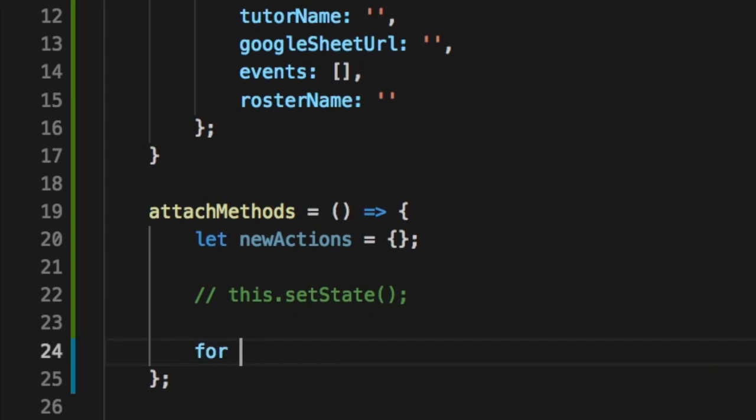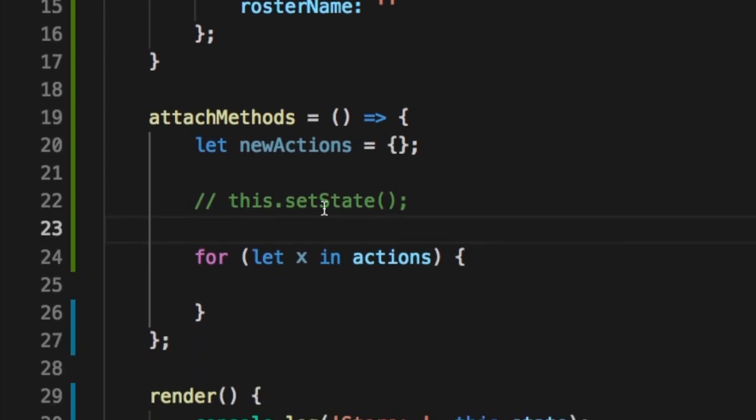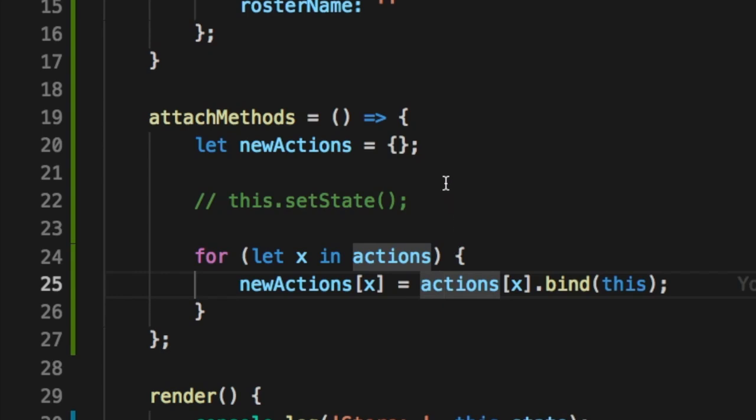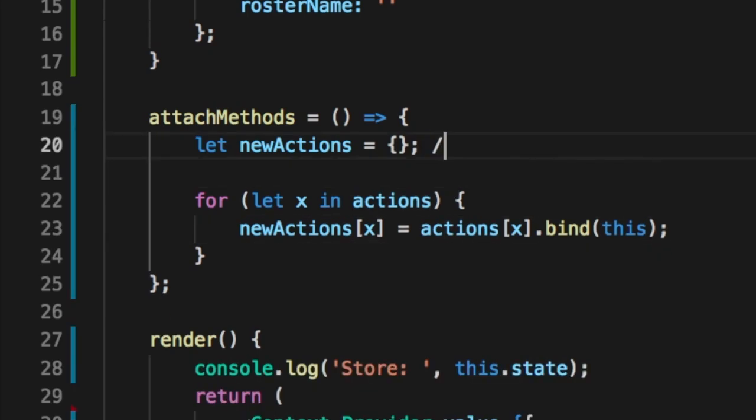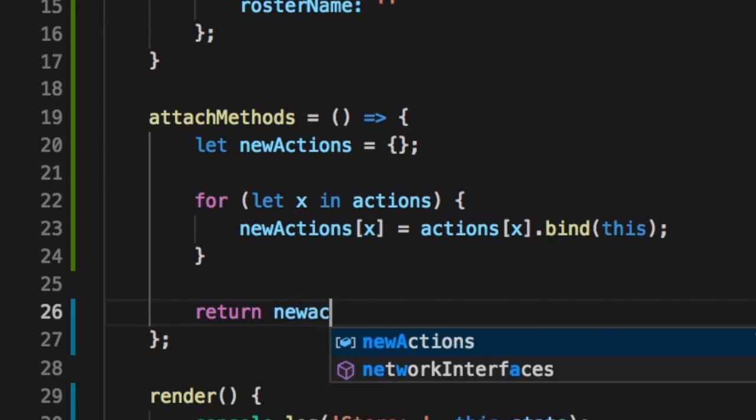So in order for me to do that, I can do a for loop over actions. I'm looping over every single action, and I'm going to put every single new action inside this new object. This time, every single action, I'm going to bind by this keyword. Now, this new data is going to have a lot of functions that are bound by this keyword. And the only thing I can do is return my new actions.